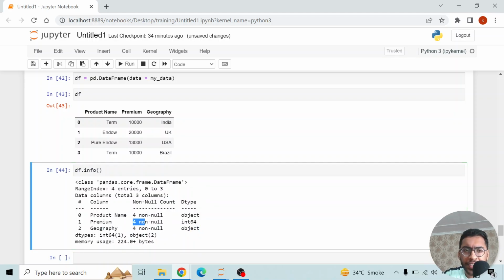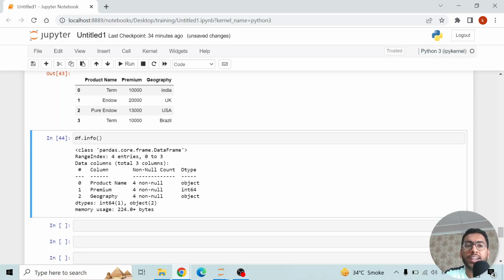For example, if it is 3 over there, it means that there is one value which is null. Okay, that's how you can get the information about the entire data set.